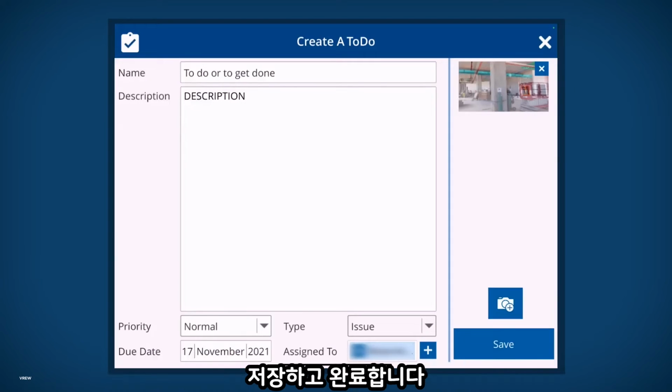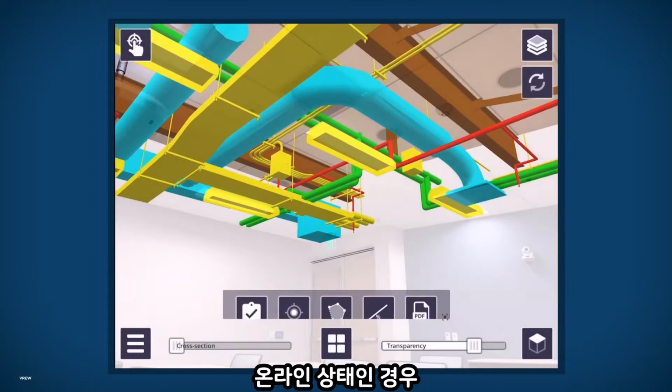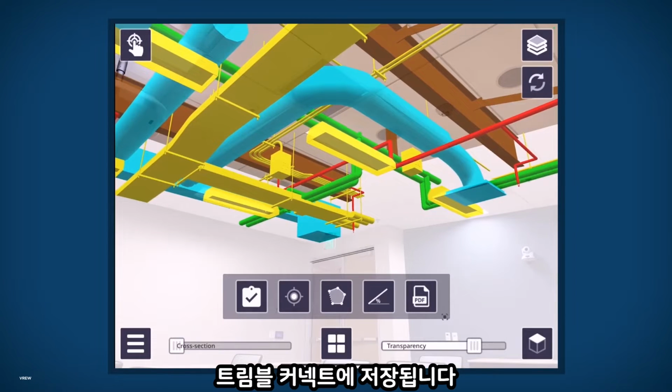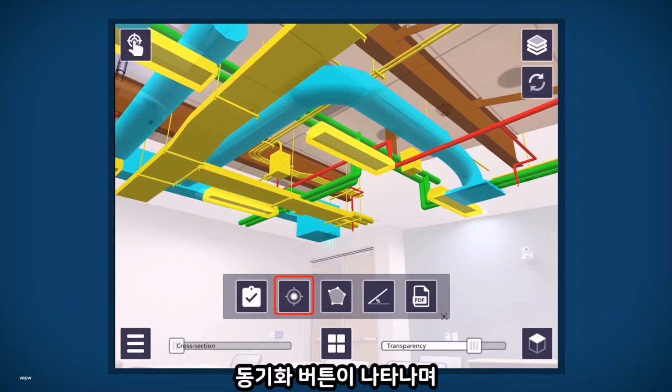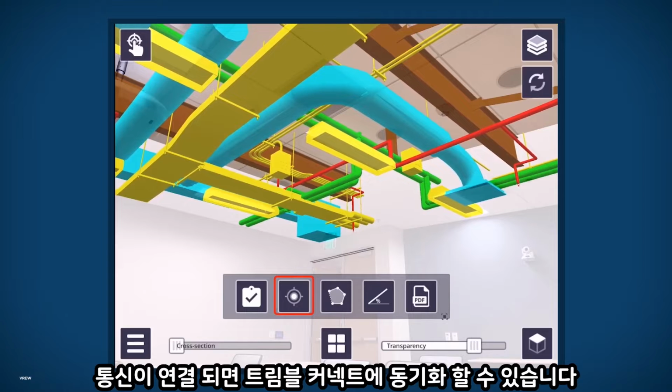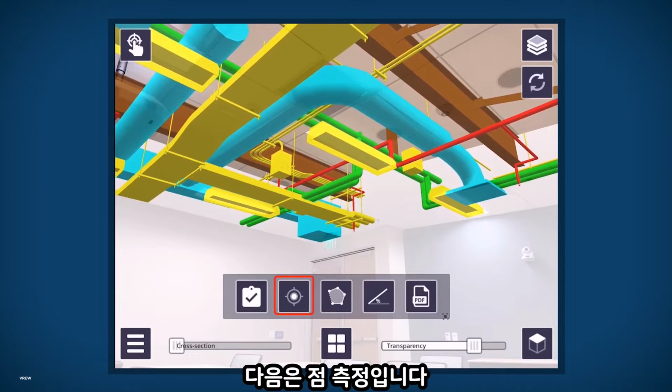Tap Save to finish. If the device is online, it will be saved to Trimble Connect. If using the device offline, the Sync button will appear and can be synced by the user to Trimble Connect when back online. Next, we are going to measure a point.